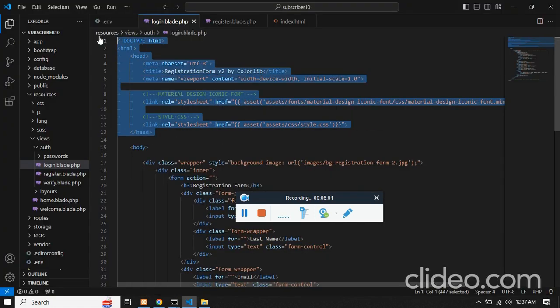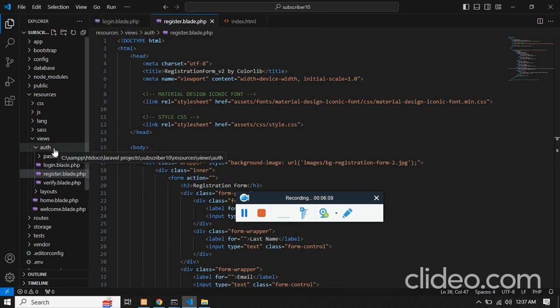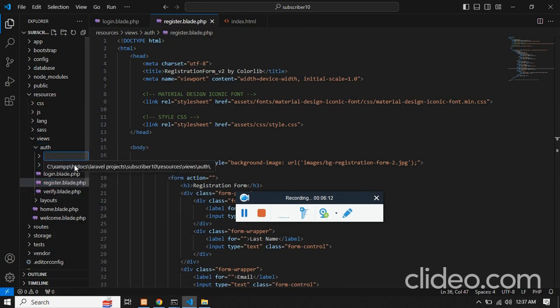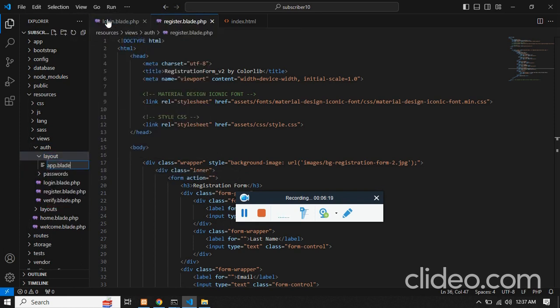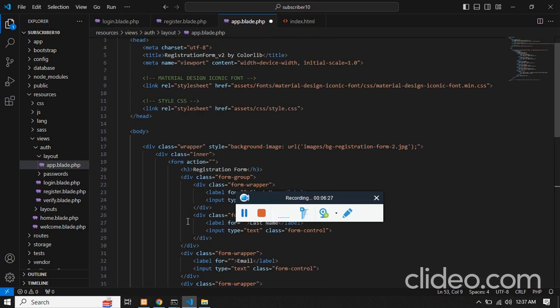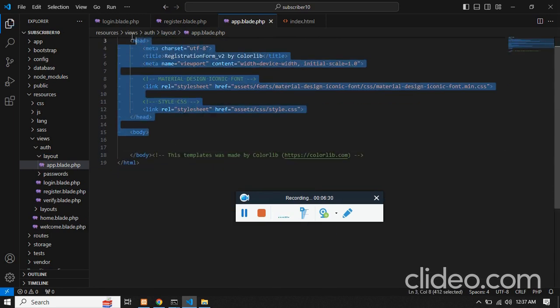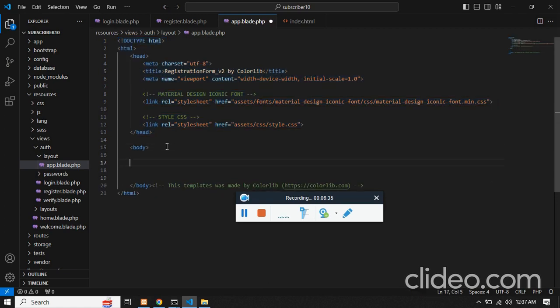Now what you need to do is copy the same thing and paste it into register.blade.php. Instead, we can create a parent layout. So here in the auth folder, let's create a folder called layout, and inside layout we can have a file called app.blade.php. We'll copy the whole thing again and remove the middle part. Here the middle part is this, and we'll have just the opening and closing of body, and in between we'll create a Laravel directive, which is yield.